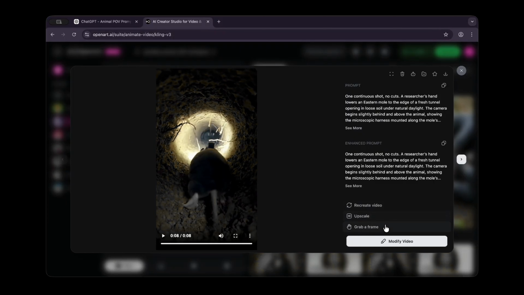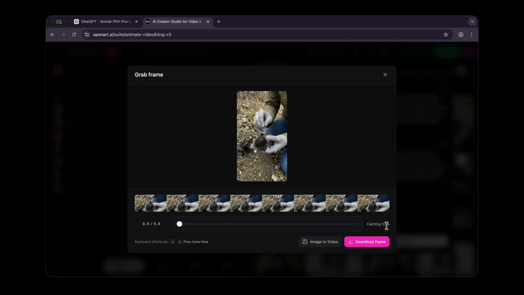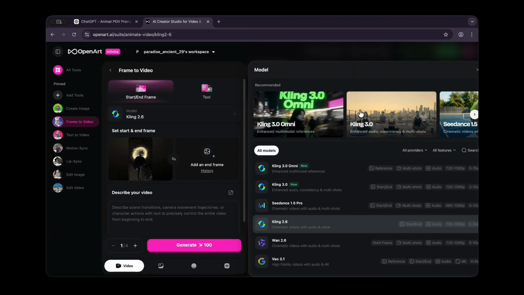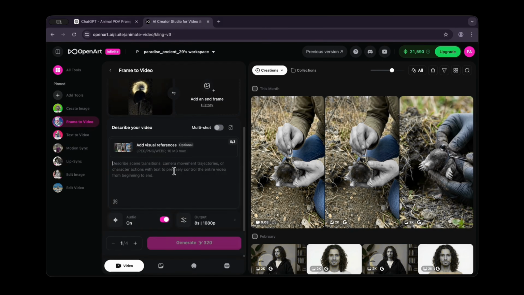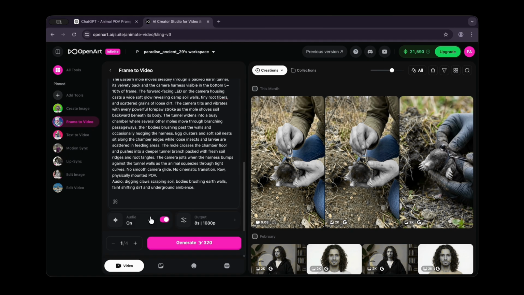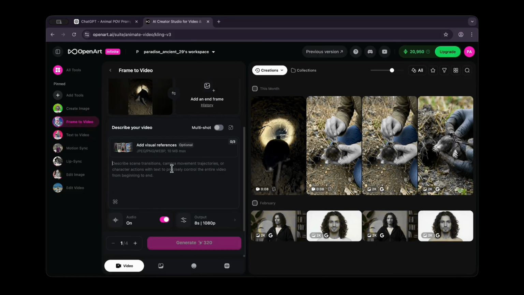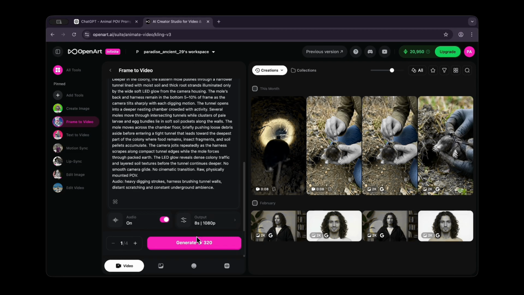If you're happy with the output, click Grab a Frame. Wait for the full video to load, then drag it to the very last frame of the video and click Image to Video. Choose Kling 3.0 again as the video model. Copy video prompt 2. Paste it into the prompt box and make sure to keep your settings the same, and hit Generate again. Just repeat this for your remaining clips. Grab the last frame, paste the next prompt, same settings, generate.